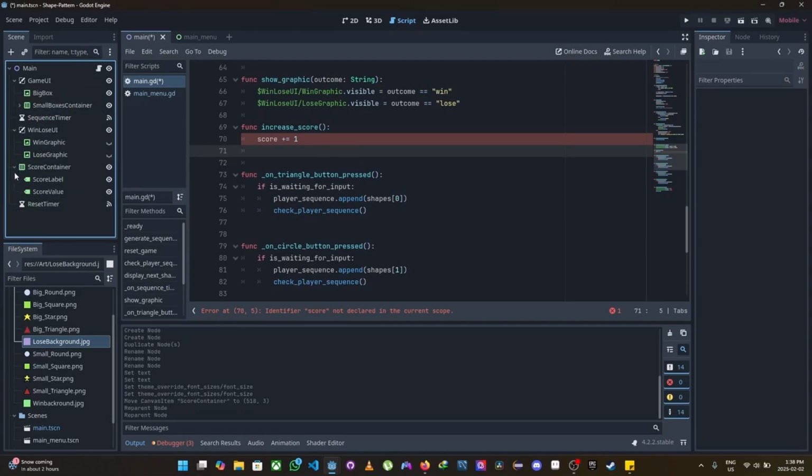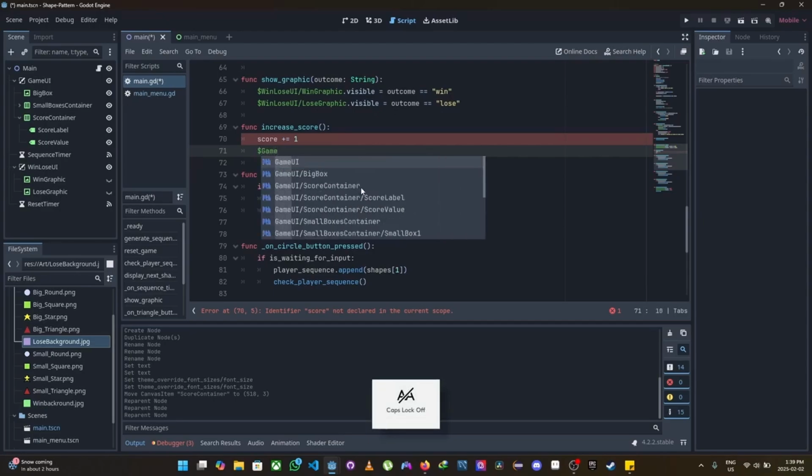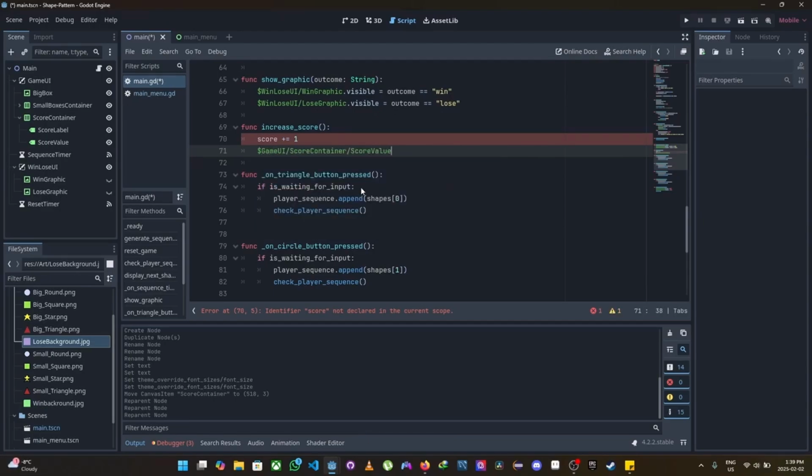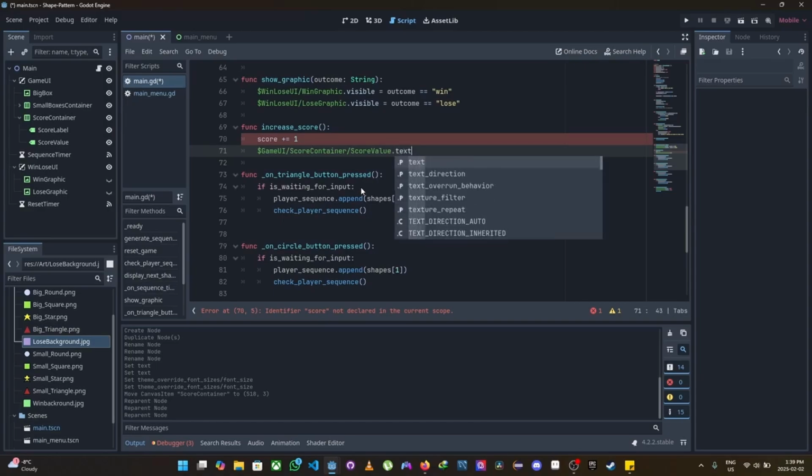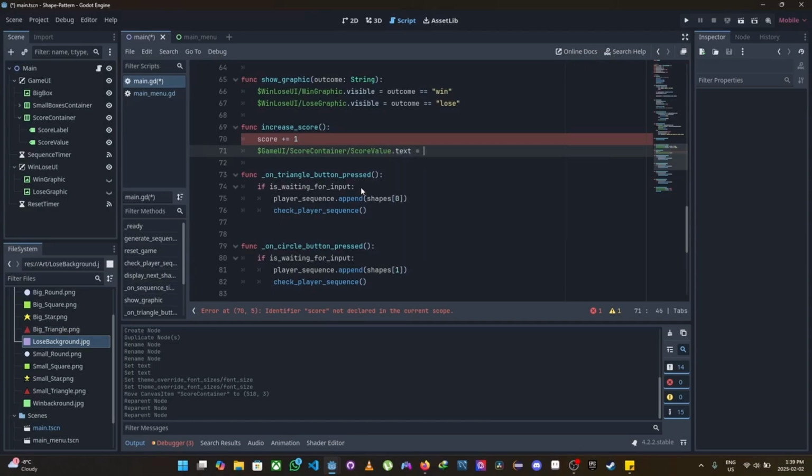Good. So now it should be all inside the game UI, right? No. Okay, so let's move it to the game UI inside here. Nice. So it's part of the game UI now. So if we just go, it should show up now. Game UI, score container, score value. Good. Now take the text of that score value and make it equal to the score.